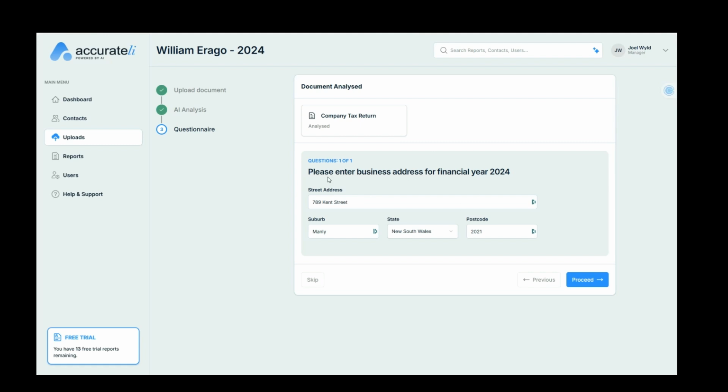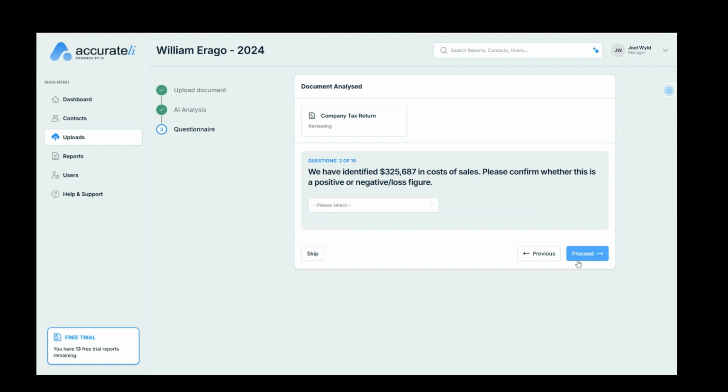Once it's finished uploading and reading and going through its process, you can then start answering some of the questions. So in this particular case, it's picked up the address, but it just wants you to double check and make sure that that was done correctly. Once again, same as the sole trader example, we have purposefully chosen a tax return that does have a lot of information in there, so that can trigger a lot of the questions, so we can give you a good example. And for those that are in our first 100, this is one of the examples of fixes that we're working on in terms of positive and negative figures.